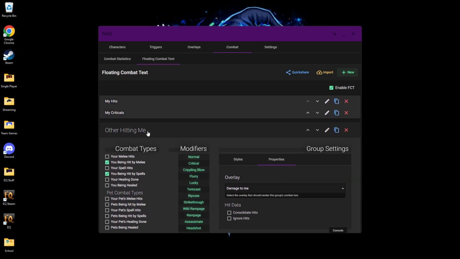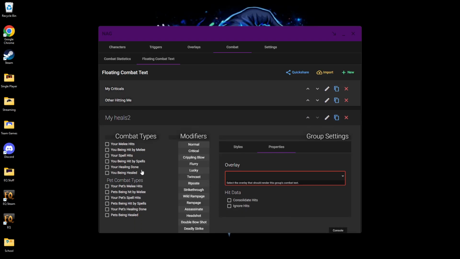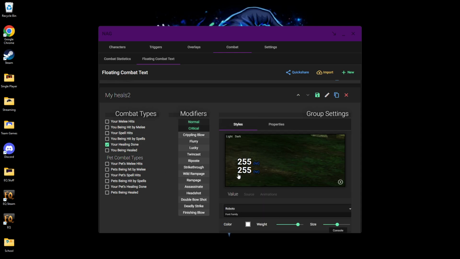See, I'm in others hitting me. I don't want to mess with that. My heals two. Nothing's checked. What do I want? Your healing done. Yeah, so we'll do normal, critical. And which window? Okay. Go with I Love Hearts. No matter what it's called, it just needs to know which one to send it to, right?